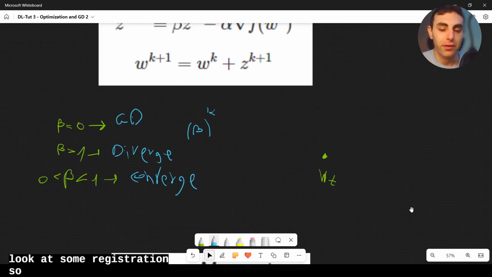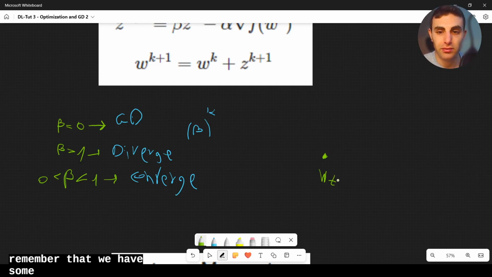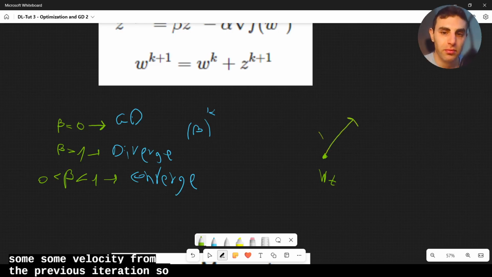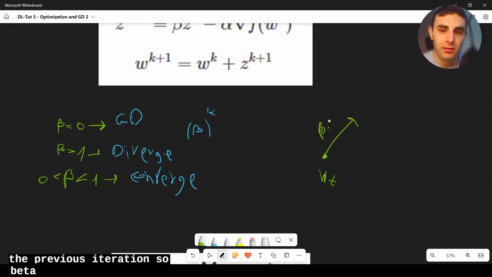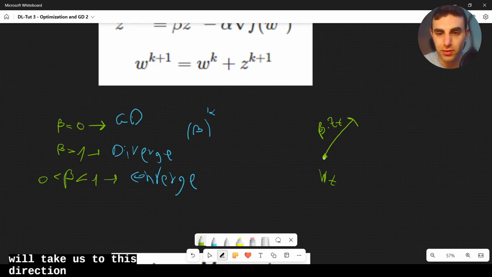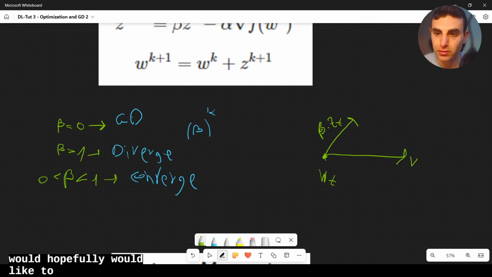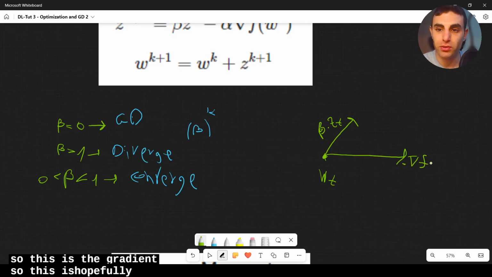So W or theta are in the current iteration. Now, remember that we have some velocity from the previous iteration. So beta times z_t will take us here. So it will take us in this direction. However, when we calculate the gradient, it points us here, right? So this is where we would like to go. So this is the gradient. So this is hopefully where we want to end up.